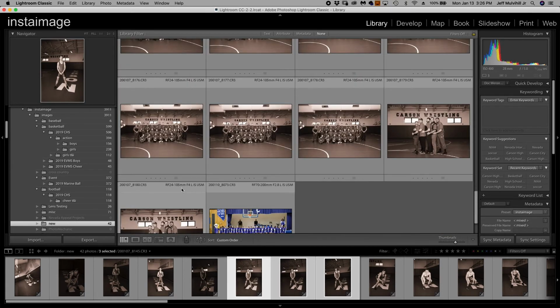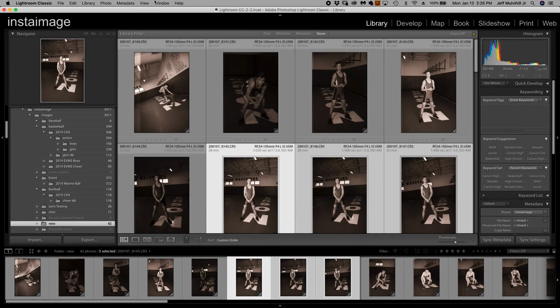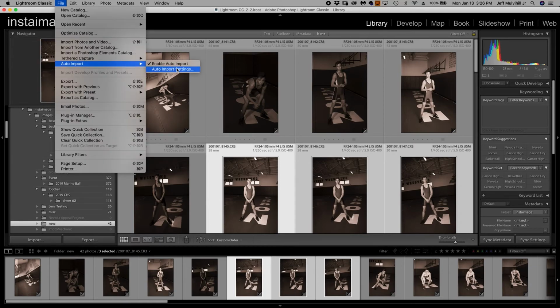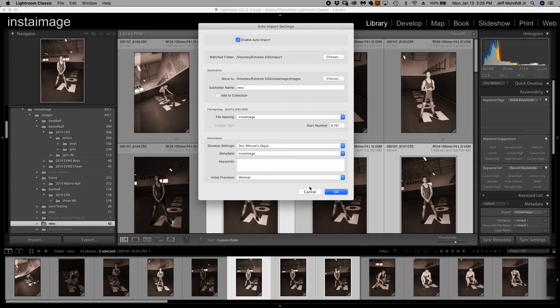So again, we have all these photos come in. We automatically sepia tone them, and that all happens right here in this auto import dialog box. Very powerful stuff. I highly encourage you to use this. There are a lot of different fun things that you can do with it, and it really speeds up your workflow.